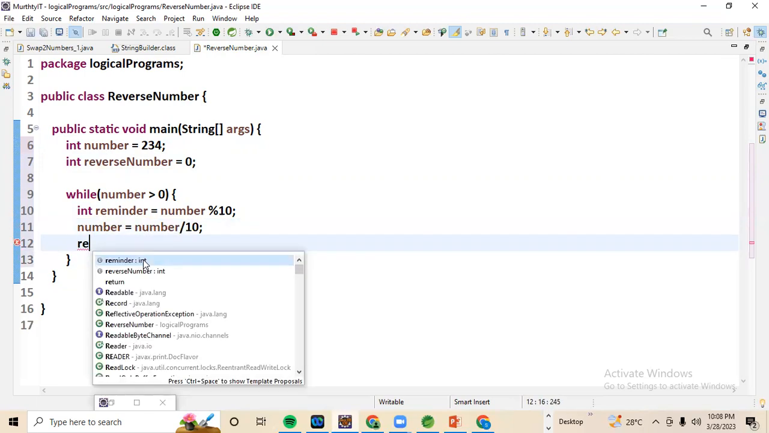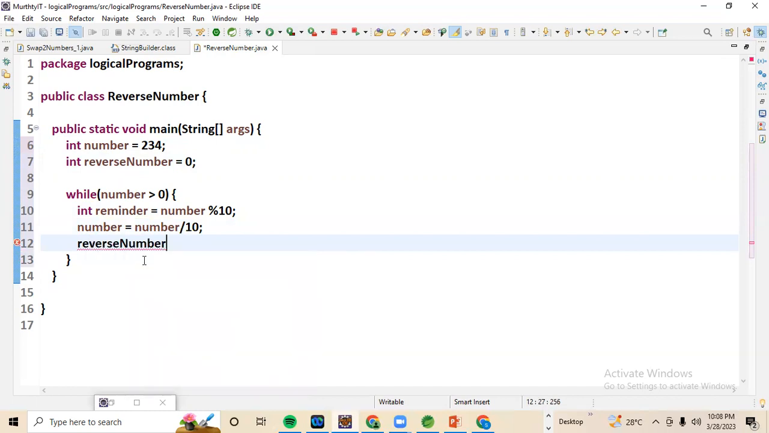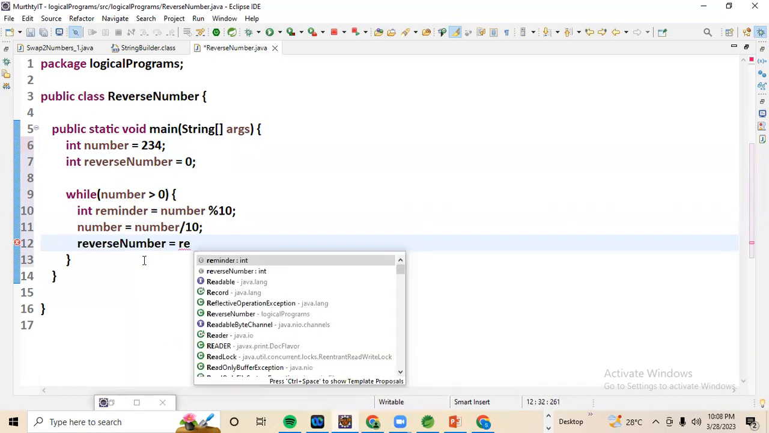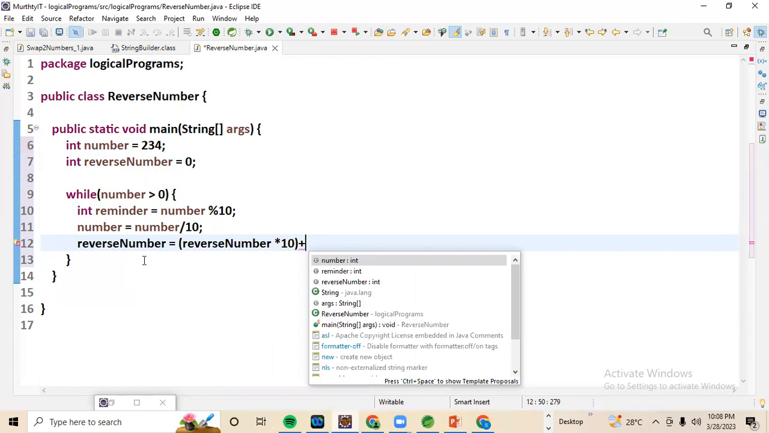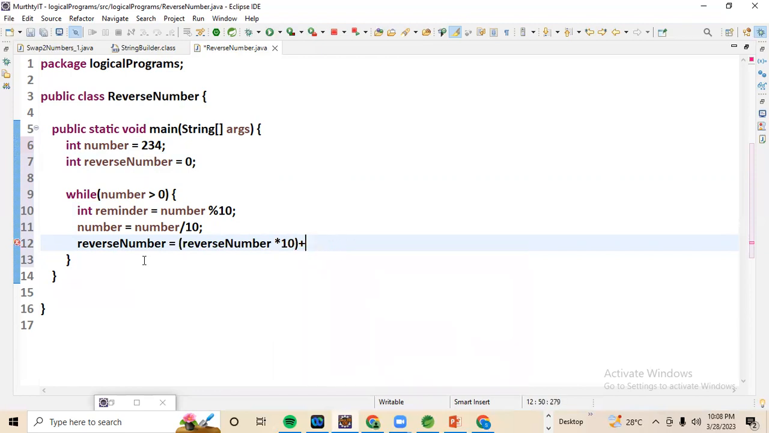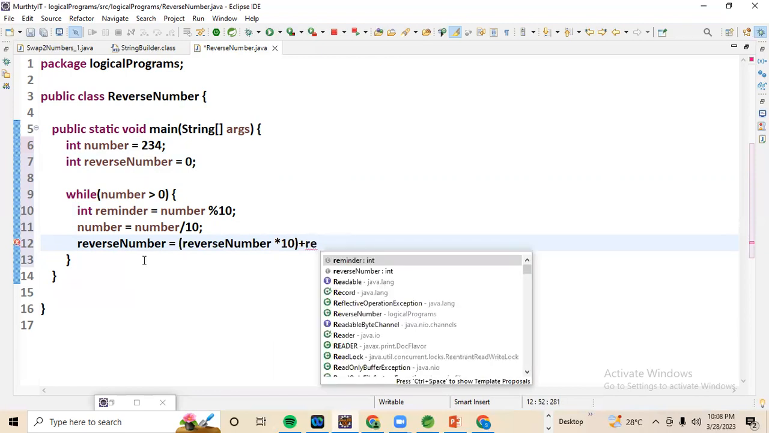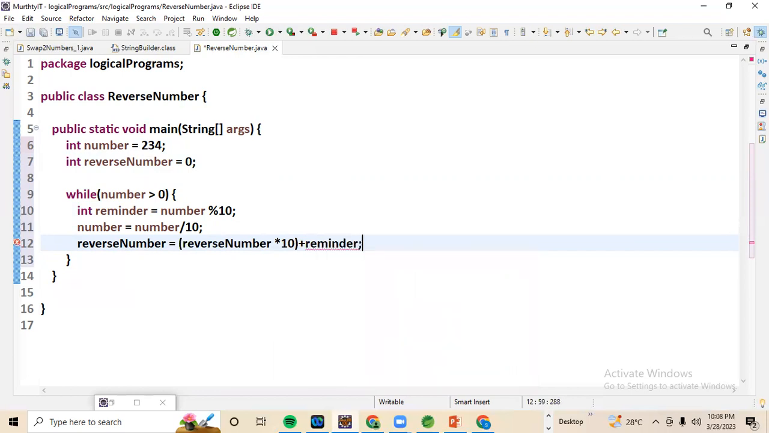Finally, reverse number equals reverse number into 10 plus remainder. Then this is the logic, that much.